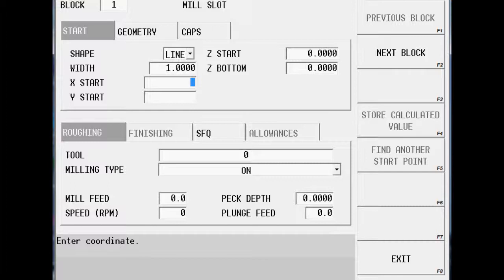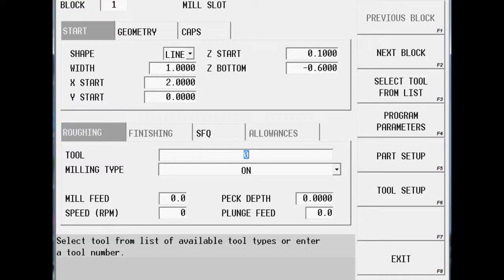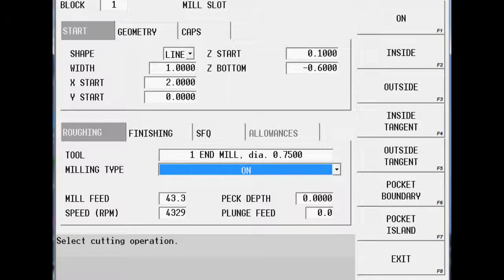The X start, again, we're going to be determining the center line of this slot, including the center points between the two radiuses. So we can use actual print dimensions here. The center of this part is 0, 0, and the center of the first radius, programming the 3 o'clock position slot, is 2 inches from center and right on the center line in the y-axis. Set our Z start and our Z bottom. I'm going to go a little deeper than the part is so we can go all the way through using tool 1, and I'm going to use an inside tangent.